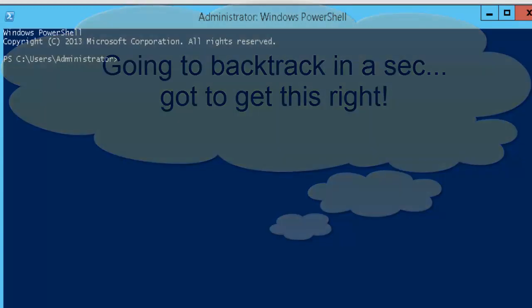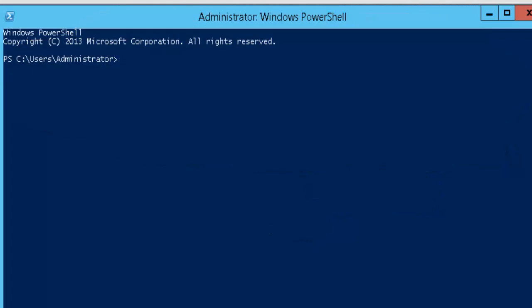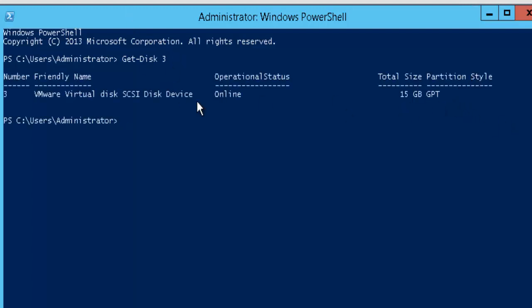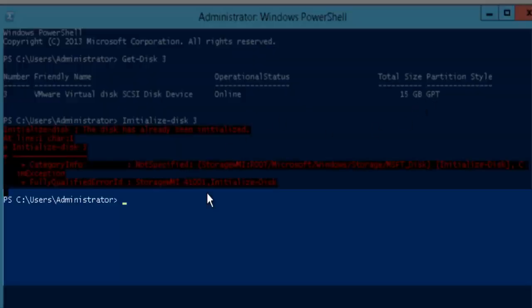Here we are at our PowerShell command prompt. First we want to get the disk. It's number 3. It tells us, oh, I already initialized it. It's already been initialized.